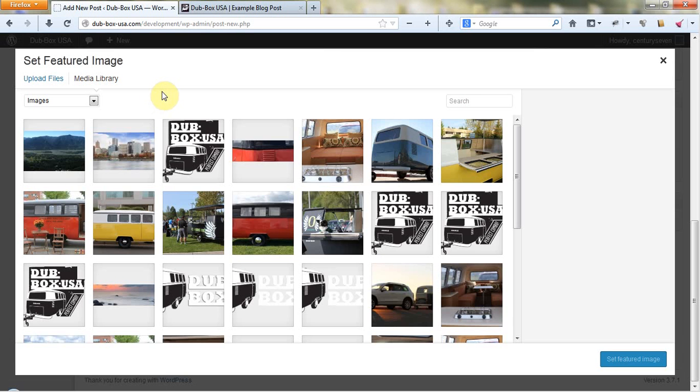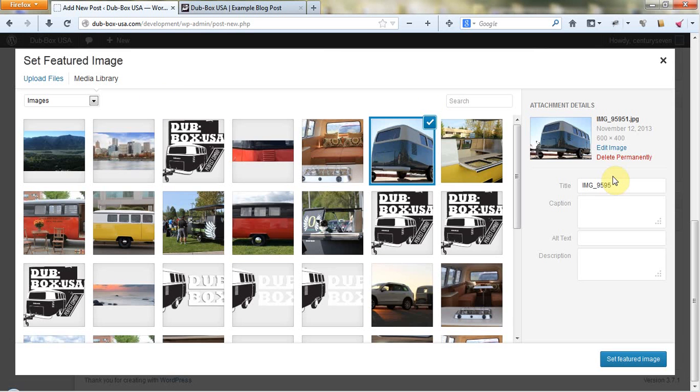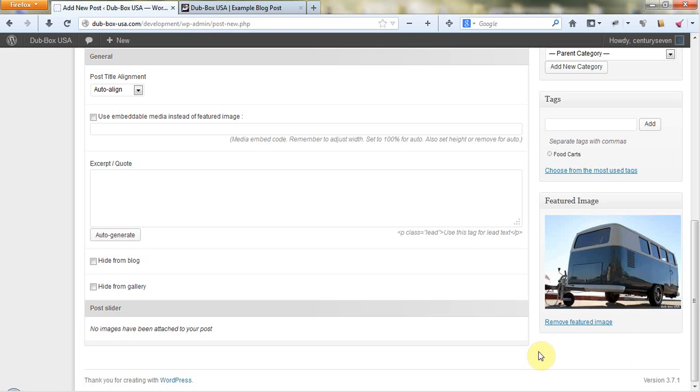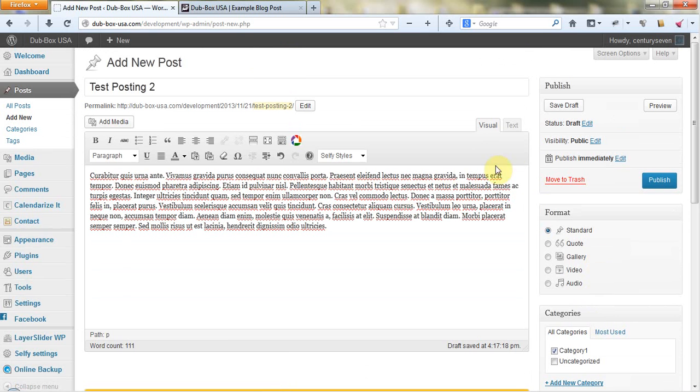I don't want to upload any media. I'm just going to go ahead and select a picture that we already have right here. And then I'm just going to go ahead and click Set Featured Image. And that's going to place that in there as a featured image. Once I'm done with that, all I have to do is click Publish.